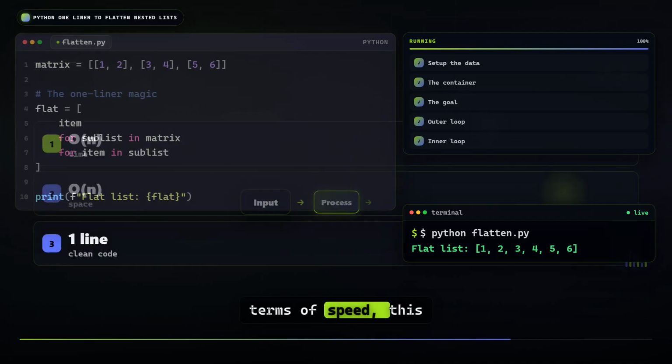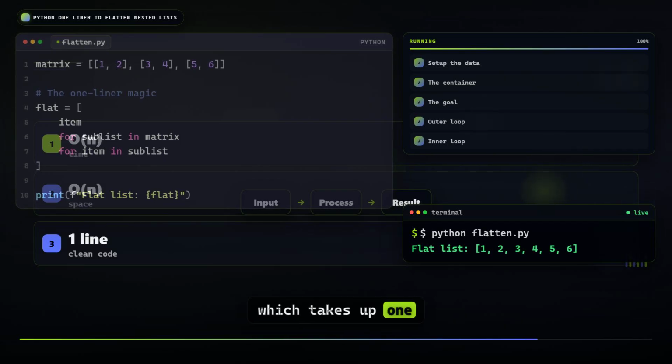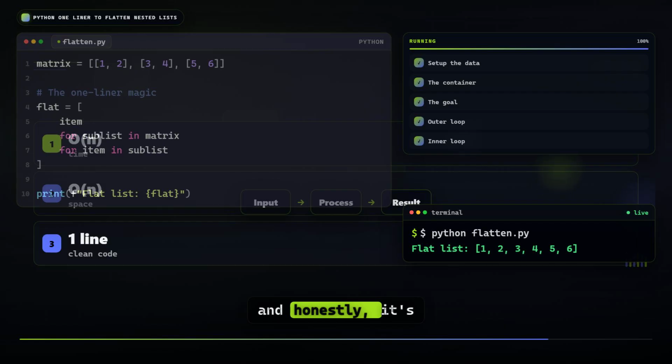In terms of speed, this is as fast as it gets. We visit every single number exactly once, so it's O(n) time. We also create a new list for the results, which takes O(n) space. It's efficient, readable, and honestly, it's the standard way to do this in Python.